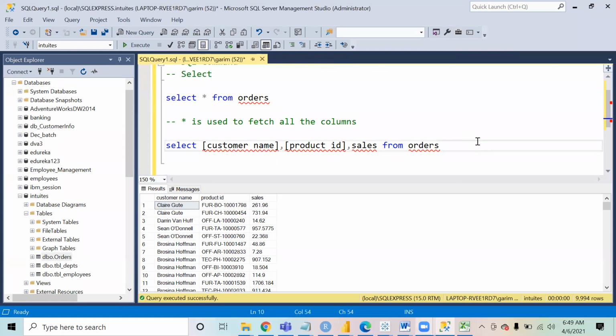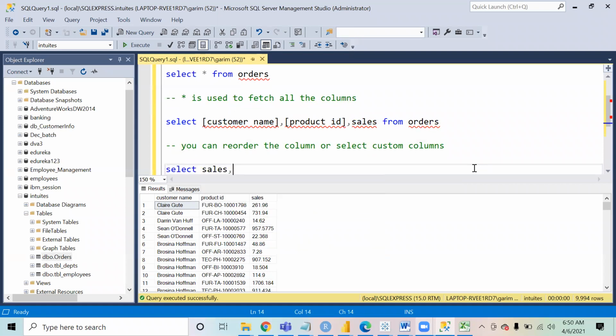So now what happens in this select is, you can reorder the columns or select custom columns. What do I mean by this? In whatever order you write the column names, in the same order the output will come. If you say select sales, category, country from orders.